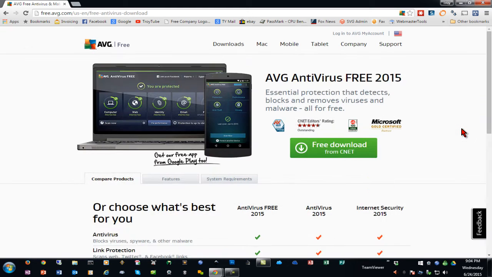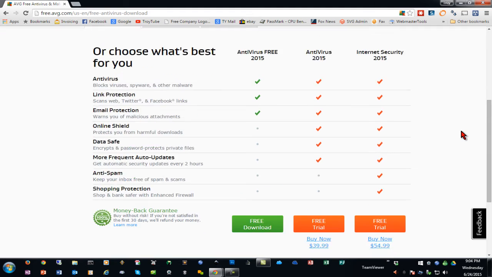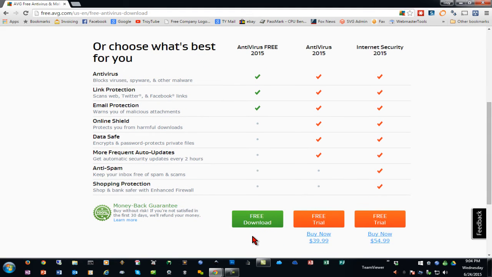download link. And if we scroll down on the next page, you'll see that you have multiple options. You can do the free download, you can do the antivirus 2015 free trial or buy it for $39.99, or you can do the internet security suite for $54.99. We want to click on the free download link.